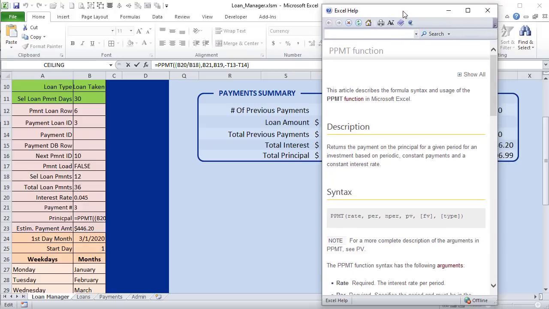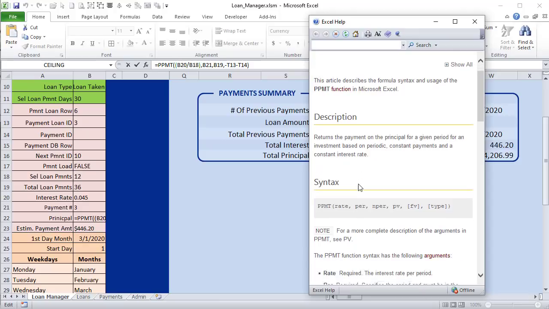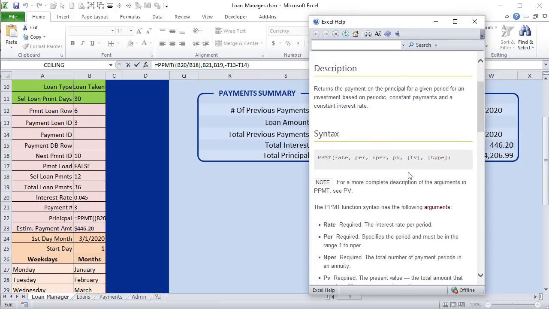I know I'm moving super quick, but if you want a lot of training in a short amount of time, it's about the only way I know how to do it. So I try to get you as much as I can done. So PPMT is really cool.